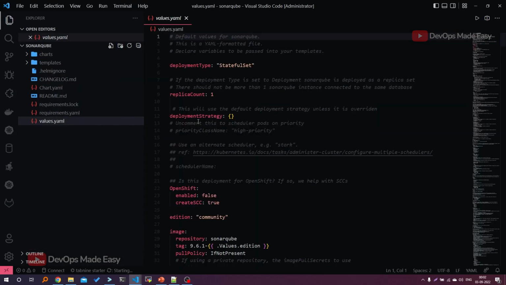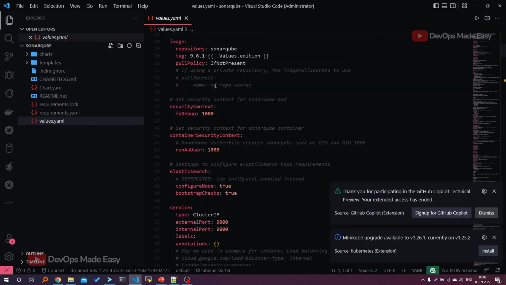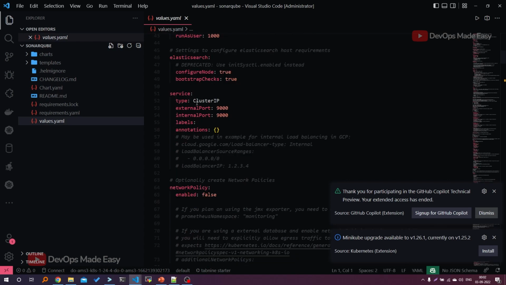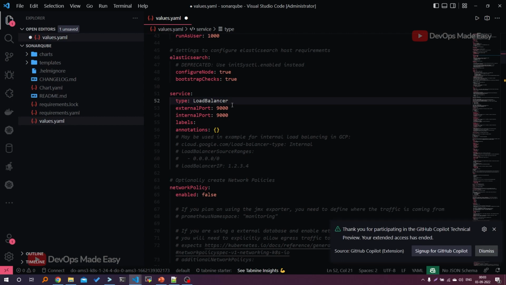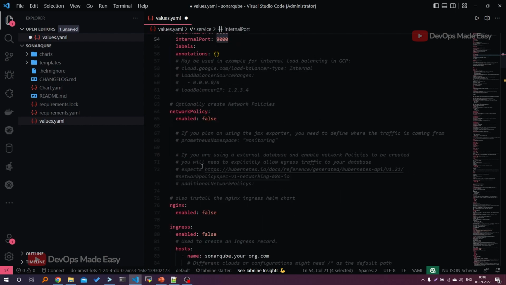So I'll open the values.yaml file again. So it is a StatefulSet with one replica count. It is using the community edition, and the service is ClusterIP. But what I'll do is I'll make it LoadBalancer, and I will not touch any ports. Basically for this example I'm not touching any internal or external port, so that when I get the load balancer IP, I'll be able to access it on the load balancer IP colon 9000 port. Anyways, that will be shown in the endpoint.